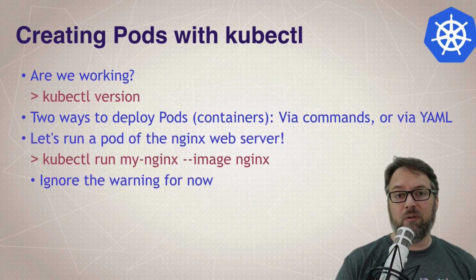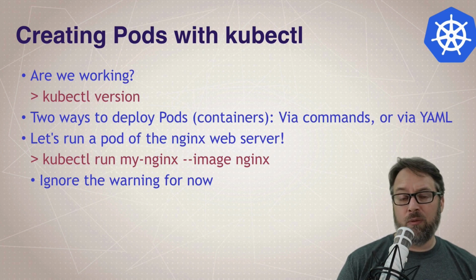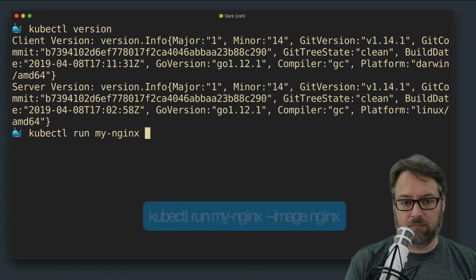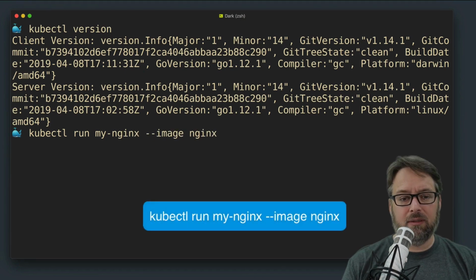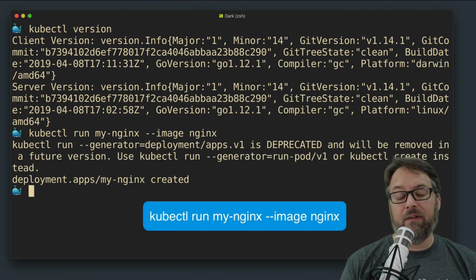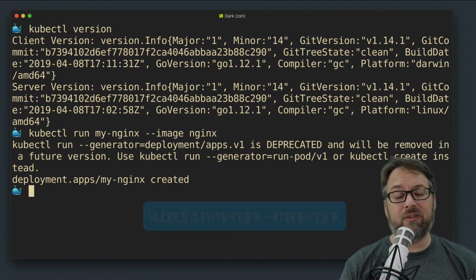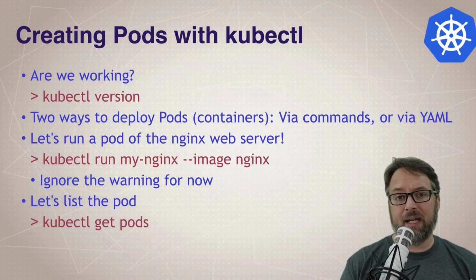And the first command we're going to run here is kubectl run, so it's similar to a Docker run, my-nginx, and you can call it whatever you want. This is the name of your deployment, and then --image, and we'll specify the image name here. Let's just use nginx like we're used to, and hit return. Now for a minute, let's ignore the deprecated warning if you're getting that in some of the recent versions of Kubernetes. We'll talk about that in a little bit.